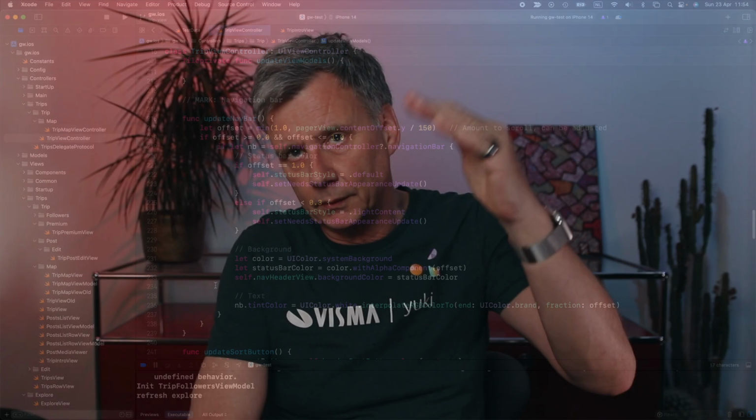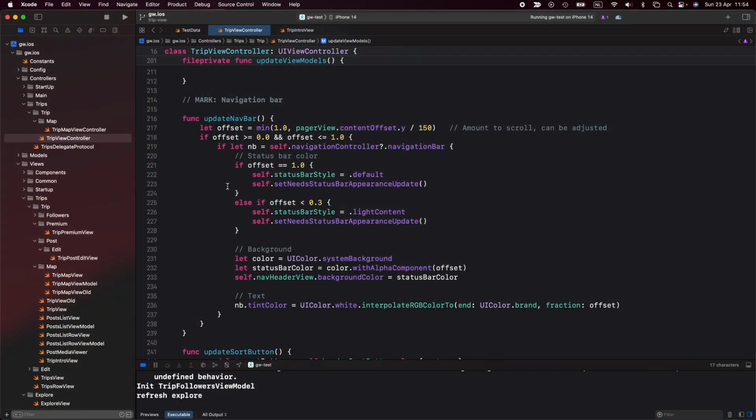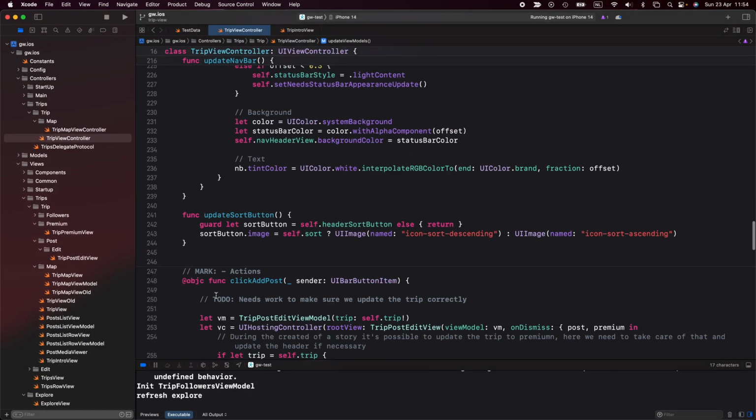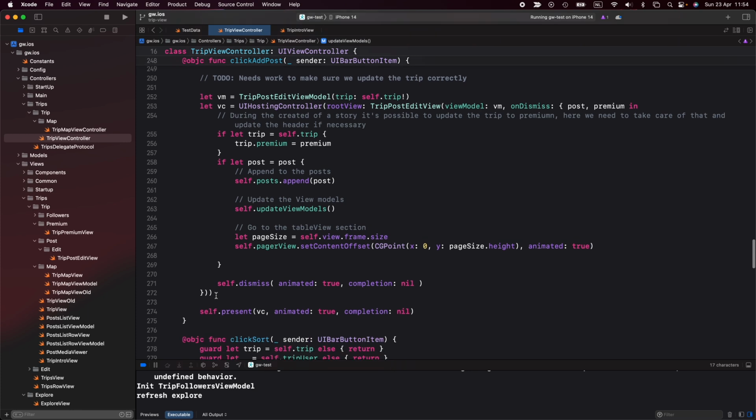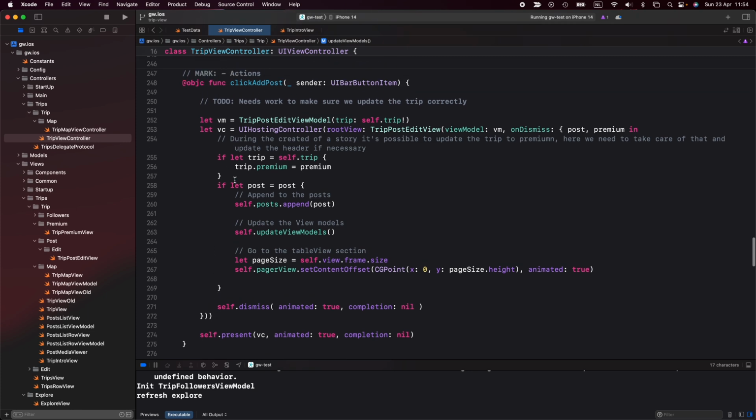I have some animations when you start scrolling that was from the old view that hasn't changed. Sub button. I need to go and add the post. So if I add a post, I open my post editor, and you can see if I have a post, I add the post, I update my view models, and it all works fine, because the posts are still collected by the original UIKit trip view controller, and it's passed on to these view models.